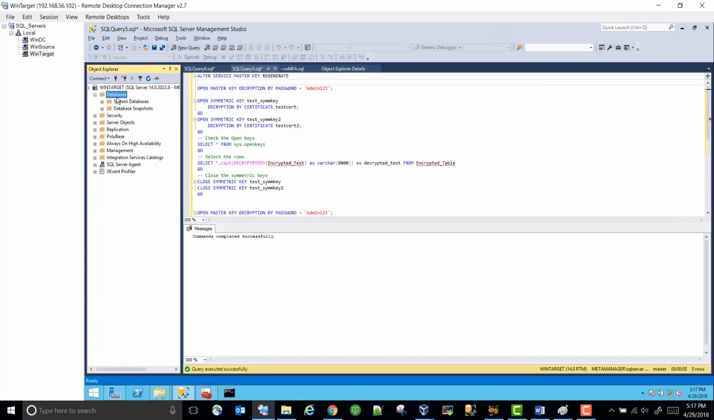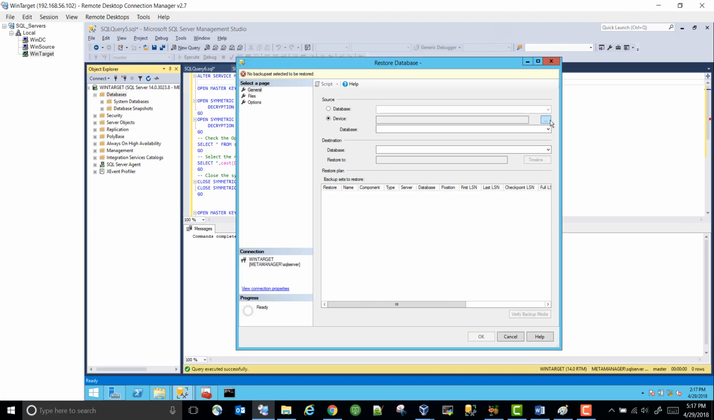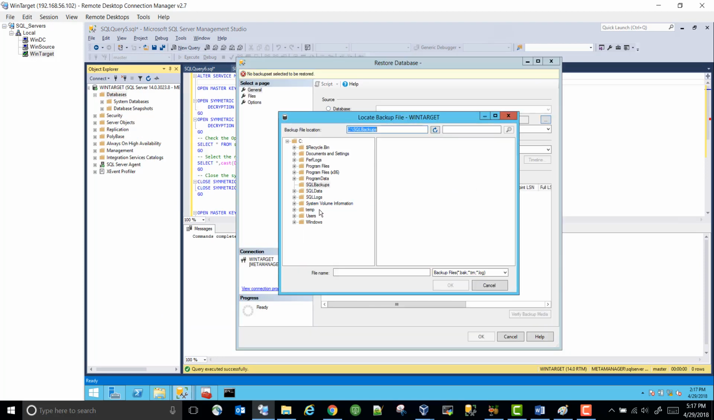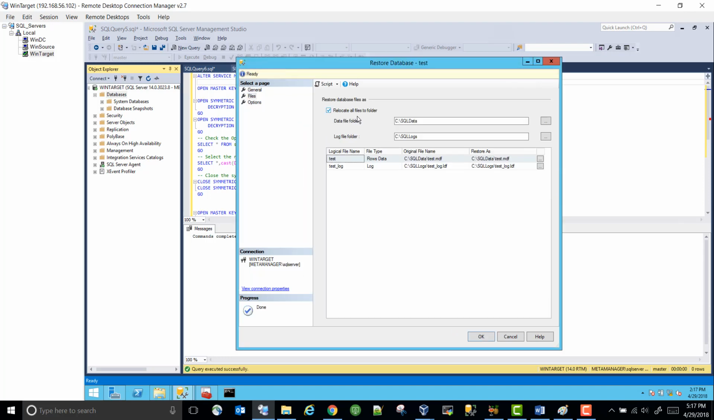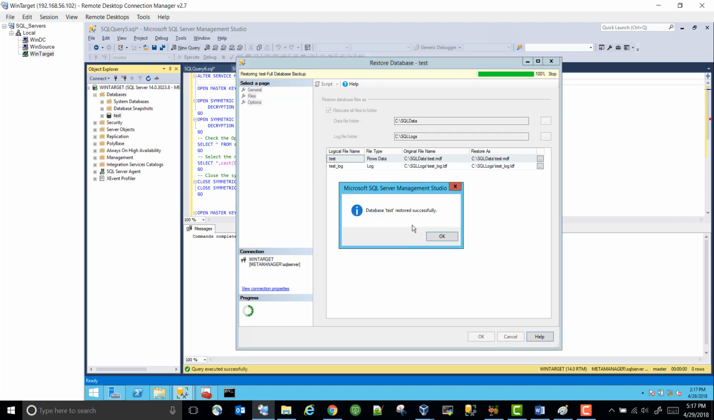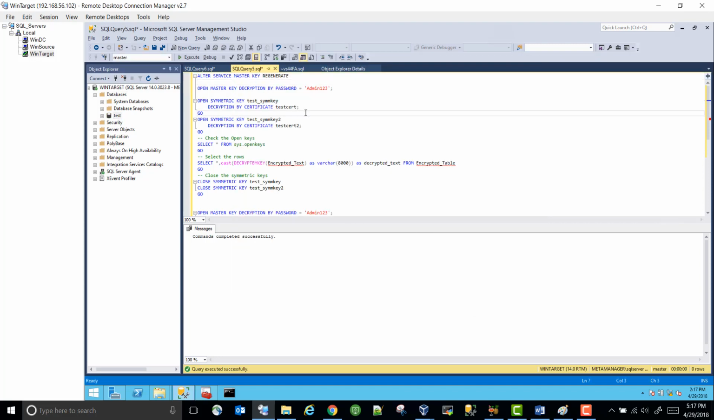All right, now let's restore the test database again. Okay, I restored the test database. Can I open the symmetric key? I cannot. Oh, okay, I have to be in the test database. You cannot open the database.